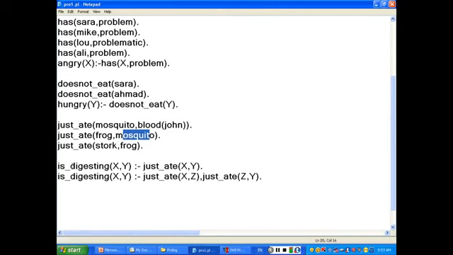So basically, when I define it as X is digesting Y, then either this is direct digesting, where X just ate Y, or through a transitive intermediate variable, where X just ate Z and Z just ate Y. I could not only define it in one-step transitivity, I could define it in 2-step, 3-step, 4-step.